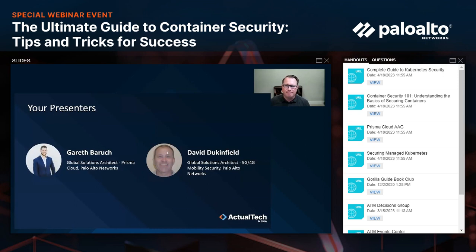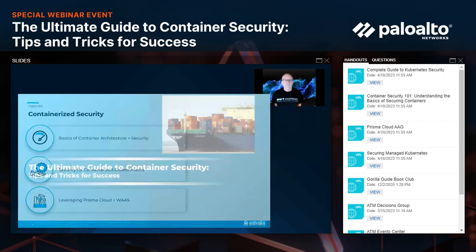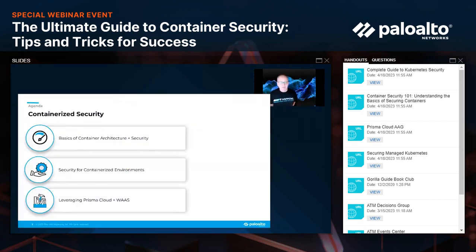Hi, I'm Dave Dukenfield, Global Solutions Architect over at Palo Alto. Today, we're talking a little bit about container security. Part of it's a little fundamental front end, and then Gareth Baruch will bring in what we're doing there with Prisma Cloud as a security tool from the full life cycle of a container. So here's the agenda for today. We've got the basics I'll be covering, and then Gareth will come in and do both security of that containerized environment and some of the things we're doing with Prisma Cloud.